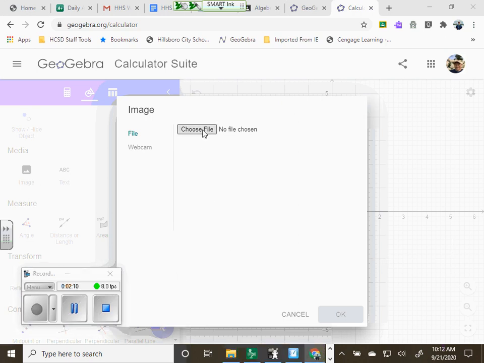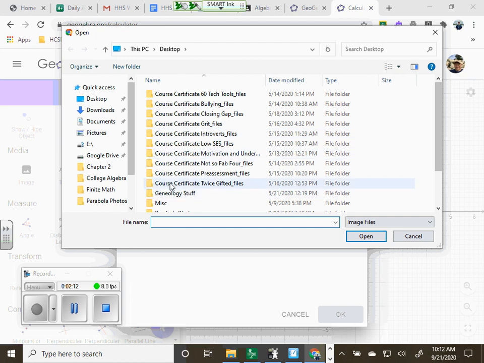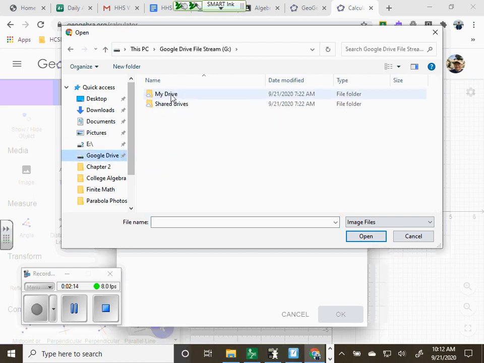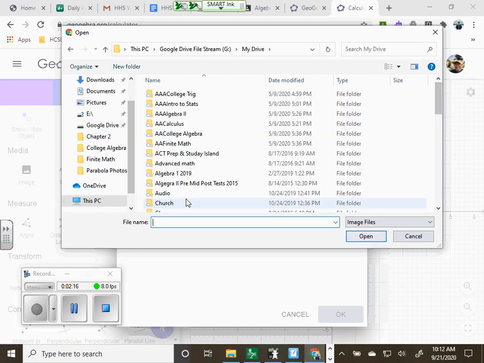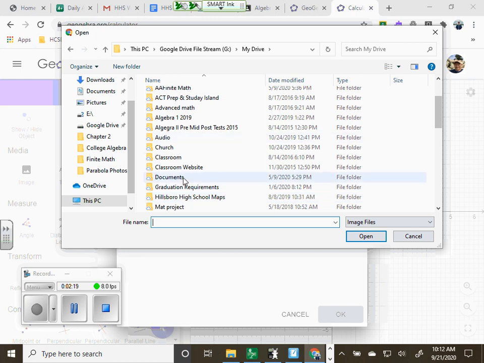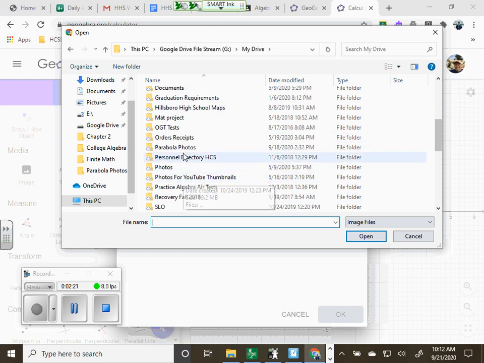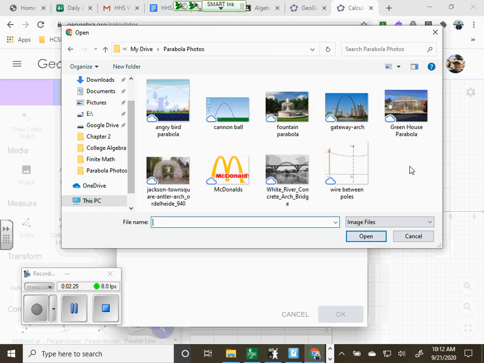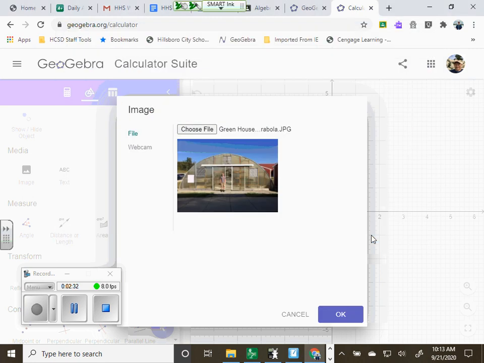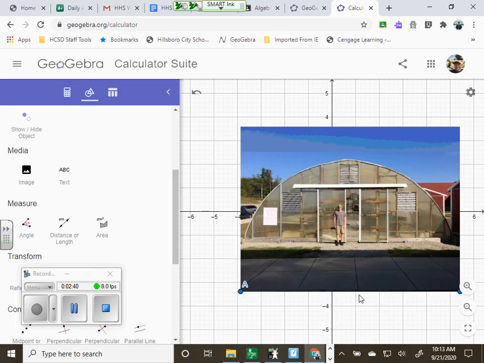So go back to choose file, and Google Drive, and then My Drive, and again, these will be linked for you. Parabola Photos, open, and I'm going to choose this one, the greenhouse out back. Open. And there's the greenhouse, and that's Evan Craig, Mrs. Craig's son, standing by there. And okay, so here it is.